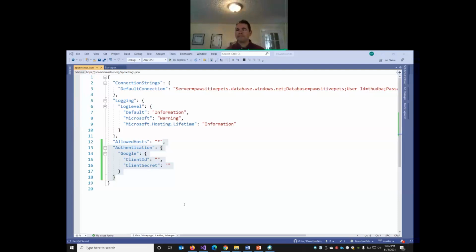What do you suppose our next step in this process is going to be? What should we do once we've created the Google authentication section in our configuration file?